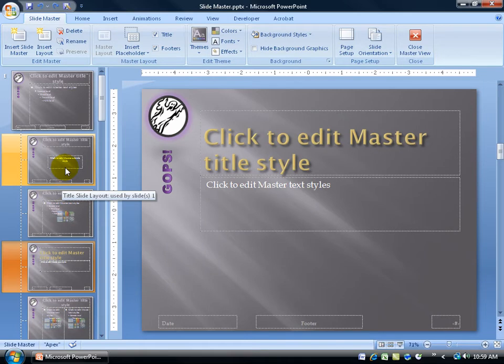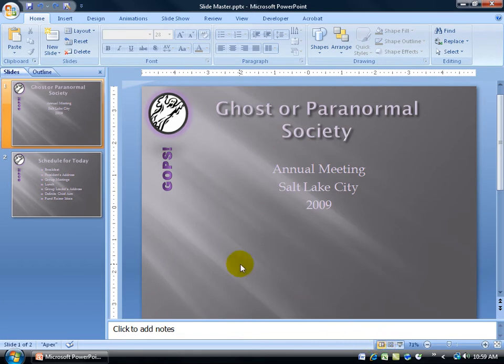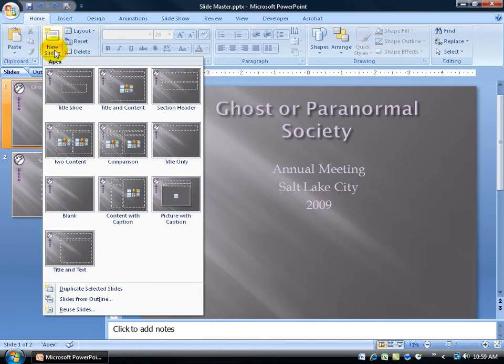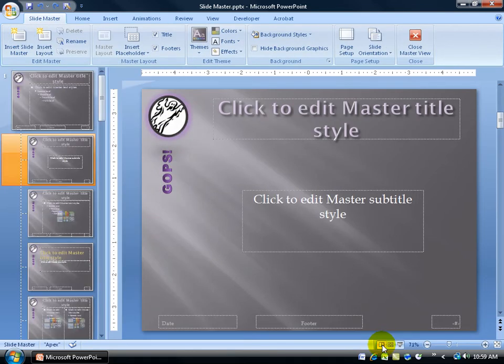So if I go back to my normal view by clicking on the normal view button here, and I go, okay, I want to add a new slide. On the home tab, I can click on the new slide drop down arrow, and there we go. There's the different layouts, two content, title and content. So let me go back to my slide master view by shift clicking on the normal button here, and that's what we're talking about here.